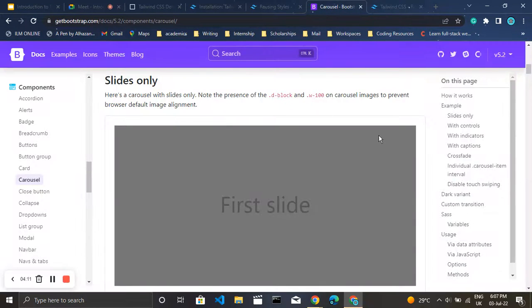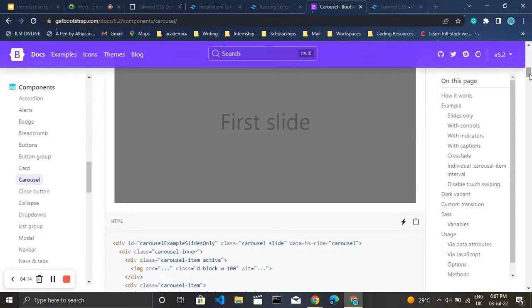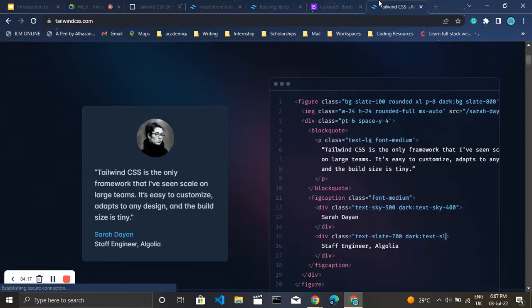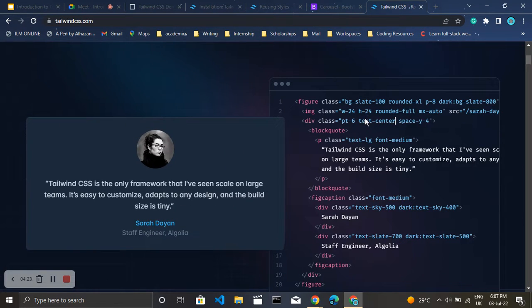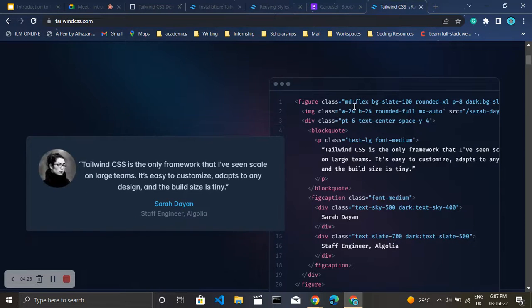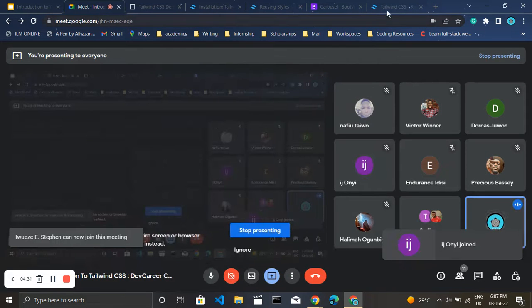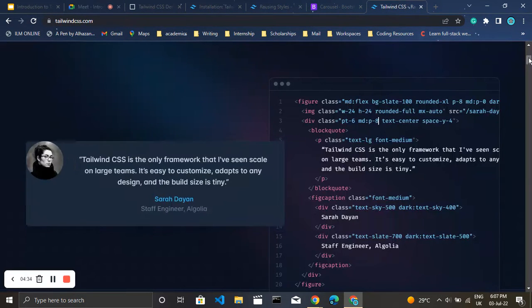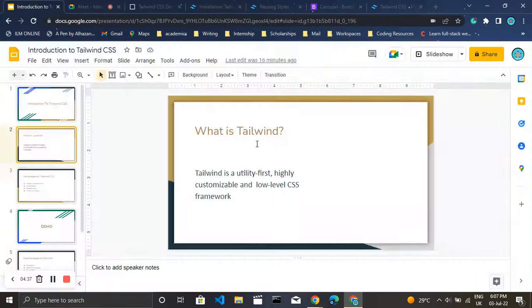Unlike Bootstrap, where you just have a class that will bring in the components, the meaning of Tailwind CSS being utility first is that you just add class names and it's like you are putting the styles by yourself. It's not that they are giving you a ready-made component. That's the meaning of utility first when it comes to the definition of Tailwind. It is also highly customizable. We'll talk about the customizability of Tailwind. You can write your own customized styles. And it is a low level CSS framework.